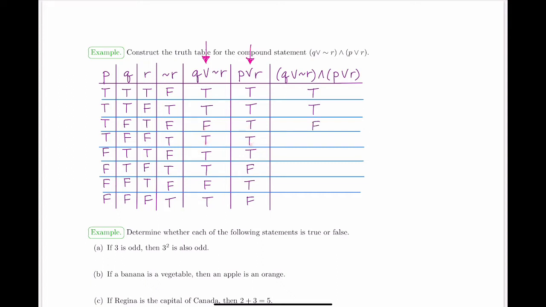True and true is true. True and true, still true. True and false is false. And the last two are going to be false, because at least one of the variables here is going to be false, which won't allow AND to be true. Excellent. So this is it for this truth table.